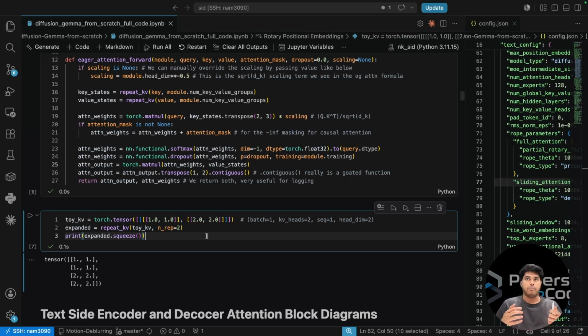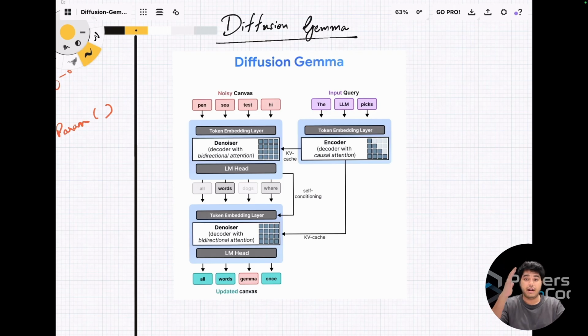Now we might enter the more tricky parts, where we define the encoder and the decoder. We have defined RMS norm, we have defined rope, we have defined the text embedding layer, we have defined how group query attention works, how we repeat the KV heads, all that stuff. And now let's define the encoder and the decoder attentions, because now we are getting into building the model itself. You can see how this model has an encoder and the denoiser is technically just a decoder. But let's define those now.